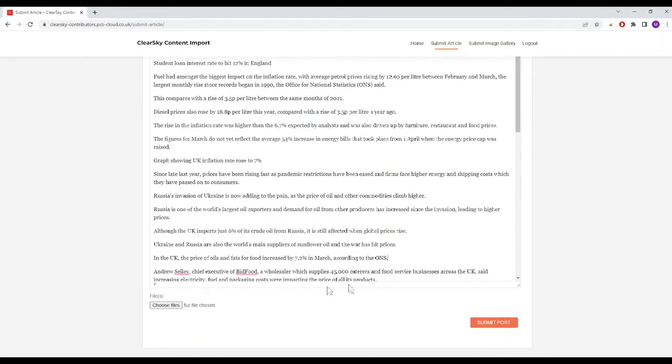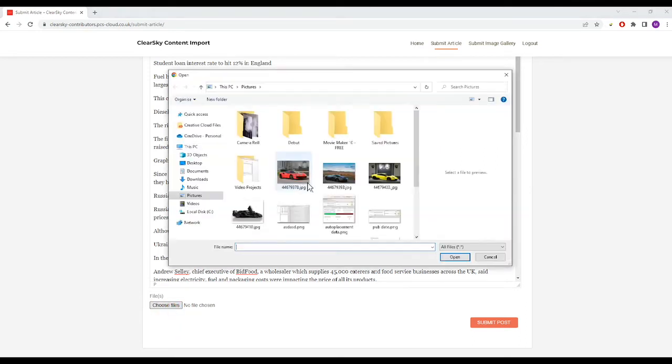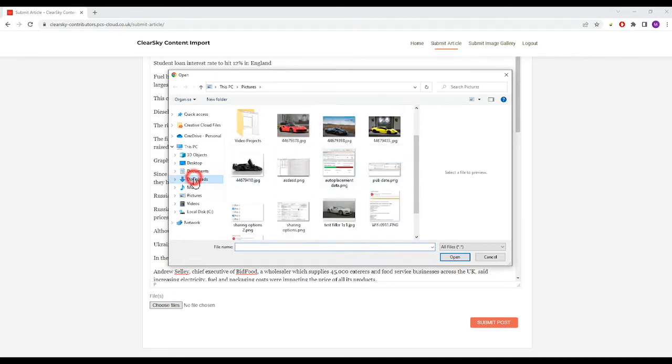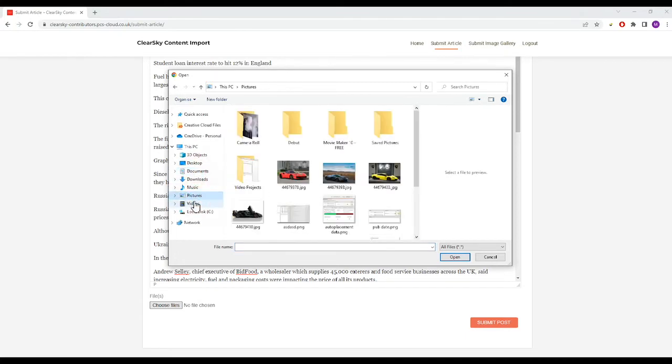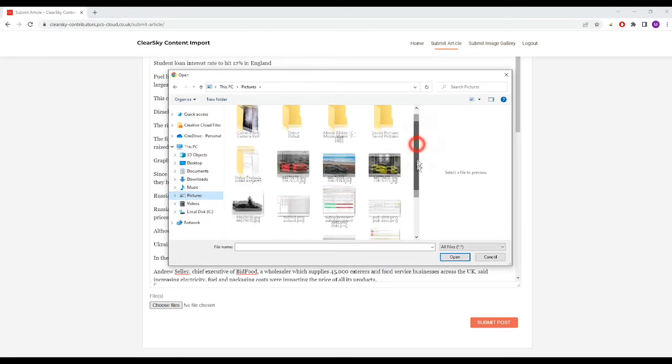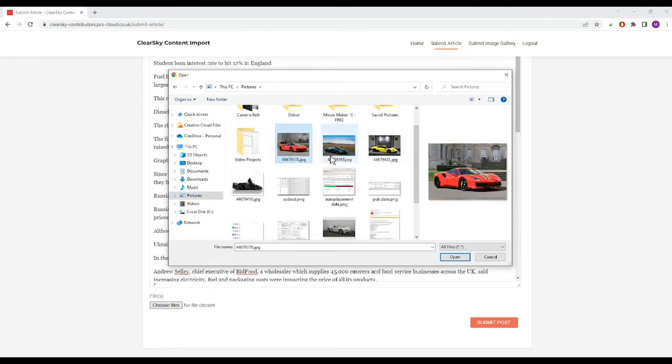If I go down to the bottom, I've got an option below, as mentioned, called Choose Files, which is where I can pick images to upload with my story as well. So you click the Choose Files button. That will then take you to your local machine. So wherever your pictures are, if they're in documents, downloads, pictures, wherever, you go to that folder, select the pictures that you want to upload.